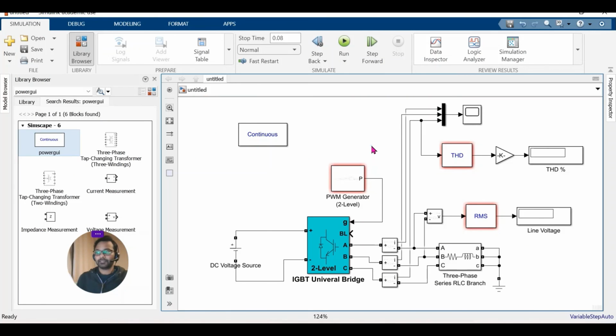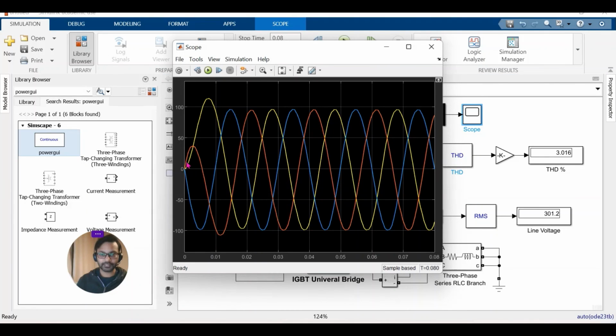Now let us run this circuit. I am getting 301.2 as the line voltage, and the total harmonic distortion is 3.016. So let us check the waveforms. As you can see, we are getting all the three phases and the waveforms are really smooth. If we compare the output of a PWM inverter with the VSI inverter circuit, the output is much smoother for the PWM inverter.